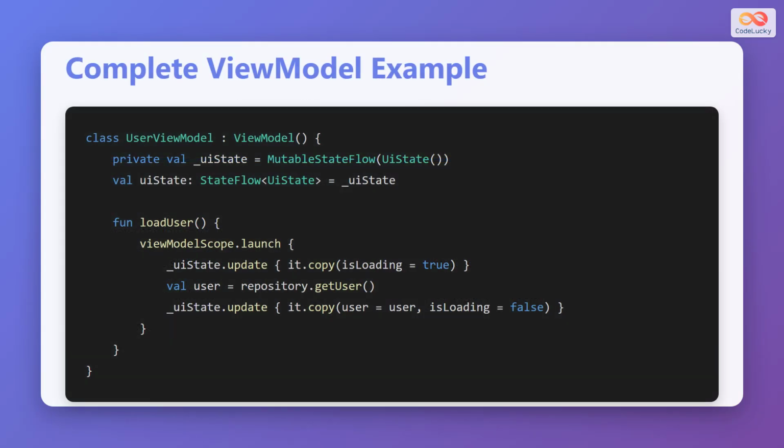Here is a complete example showing StateFlow in action within a ViewModel. The UserViewModel contains a private MutableStateFlow and exposes a public read-only StateFlow. The loadUser function demonstrates a typical use case. It launches a coroutine in viewModelScope, sets the loading state to true, fetches user data from a repository, and then updates the state with the fetched user while setting loading to false. This pattern ensures clean separation of concerns and reactive UI updates.